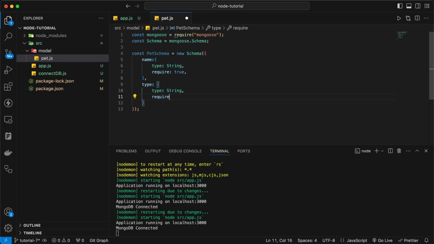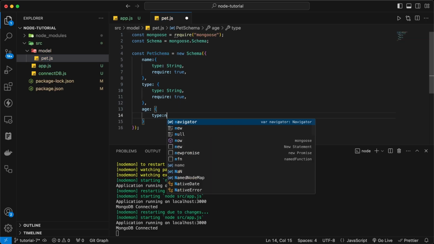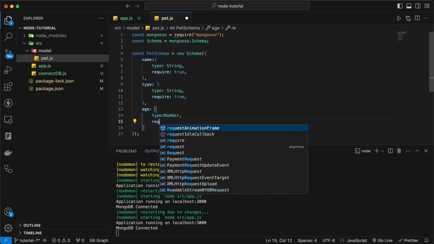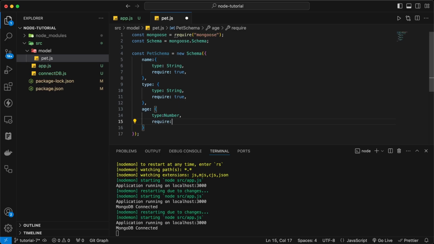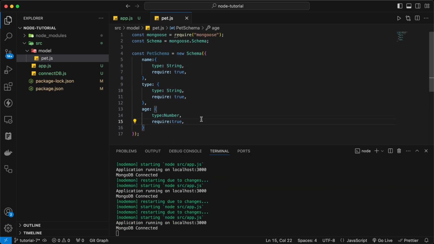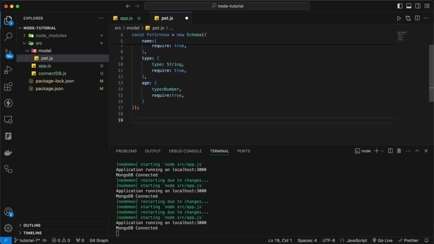Required can be true, because of course we need to know what it is, right? And finally we need to know age, right? Age in months. So this is going to be of type number, right? And we can again mark required true, because we need to know what is the age of the animal. Okay, that's sweet.